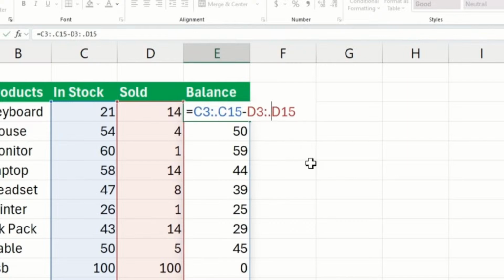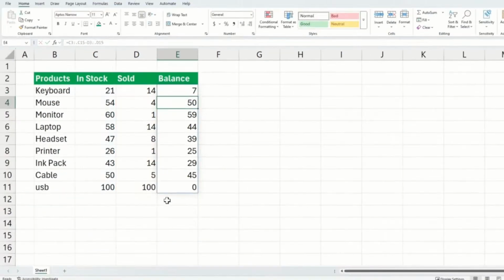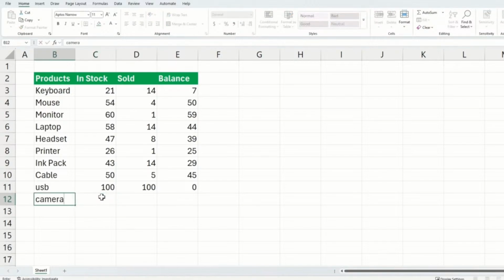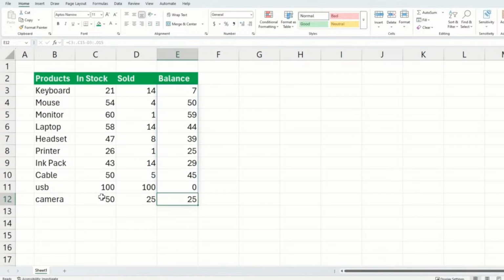When I hit enter now, you'll notice that it's actually showing us the 0 here, because 100 minus 100 is 0, but for anything below that, it's not showing any zeros. This is fully dynamic, so I can simply add data in the next row and you can see that the balance is calculated automatically. That's not all though.